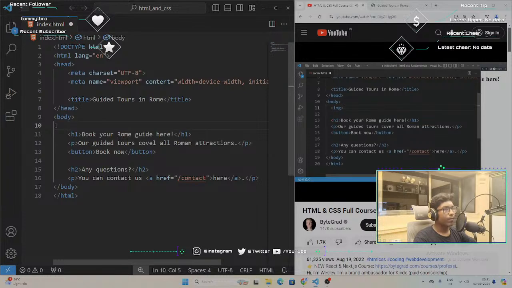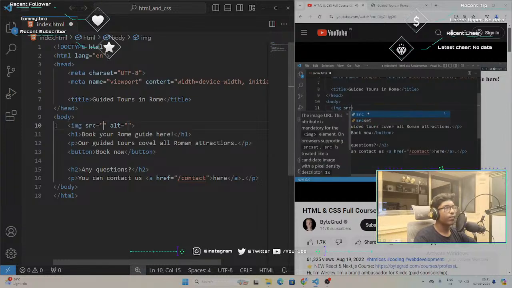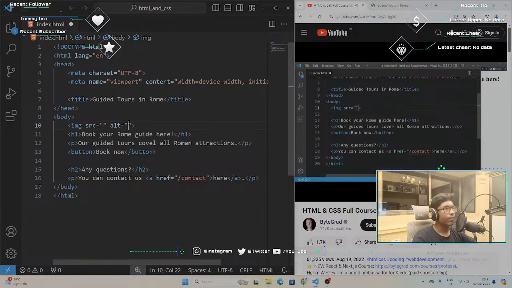All right, so let's add the image here. So we have an image opening tag, and the image does not have a closing tag, right? So this does not exist, only an opening tag. And then the browser wants to know, okay, so where can I find the image? What's the link? So we have a source attribute, and here we're going to paste the link of the image.